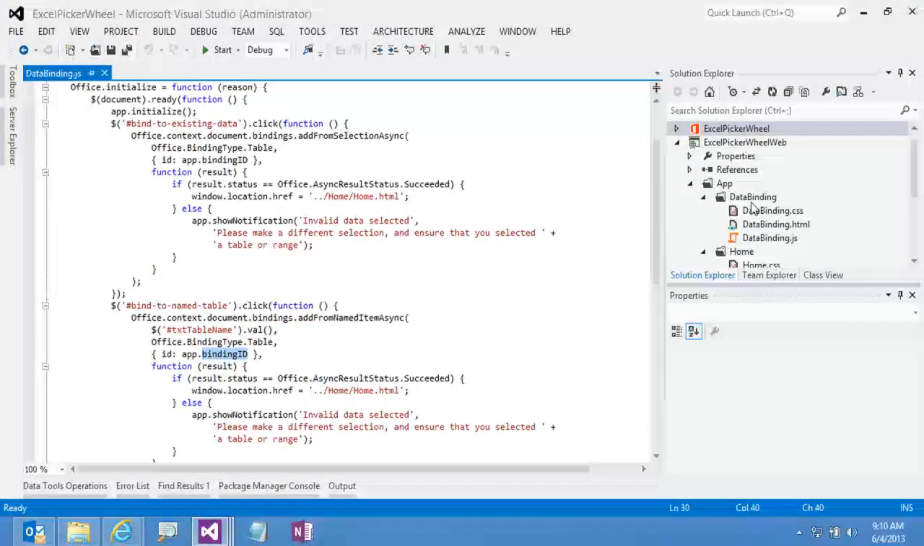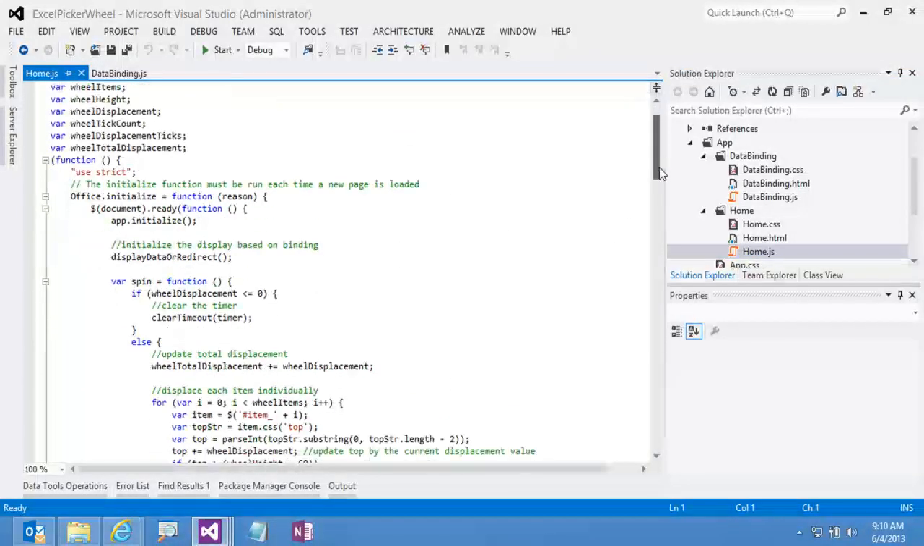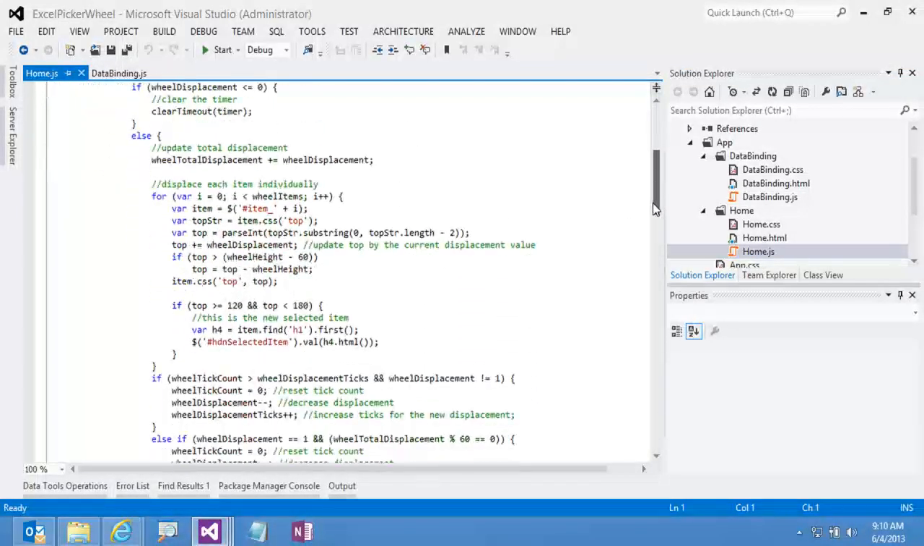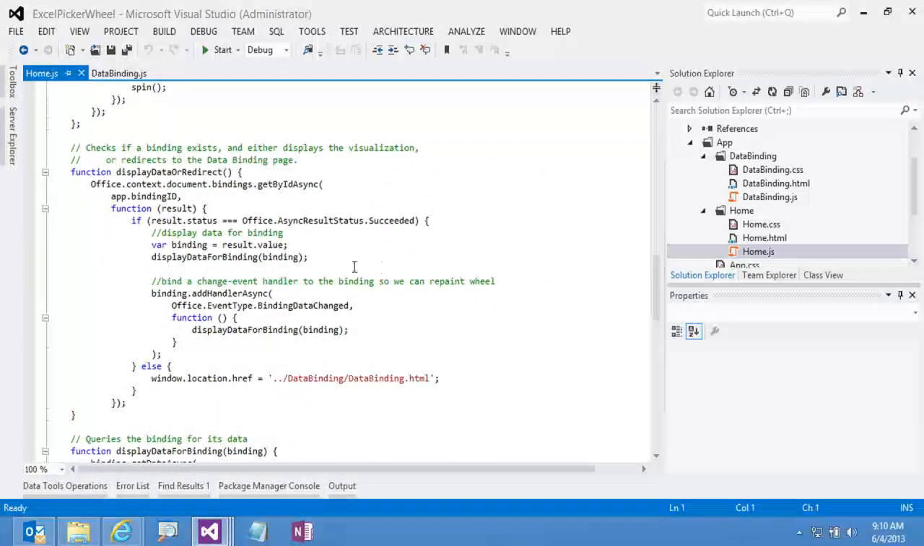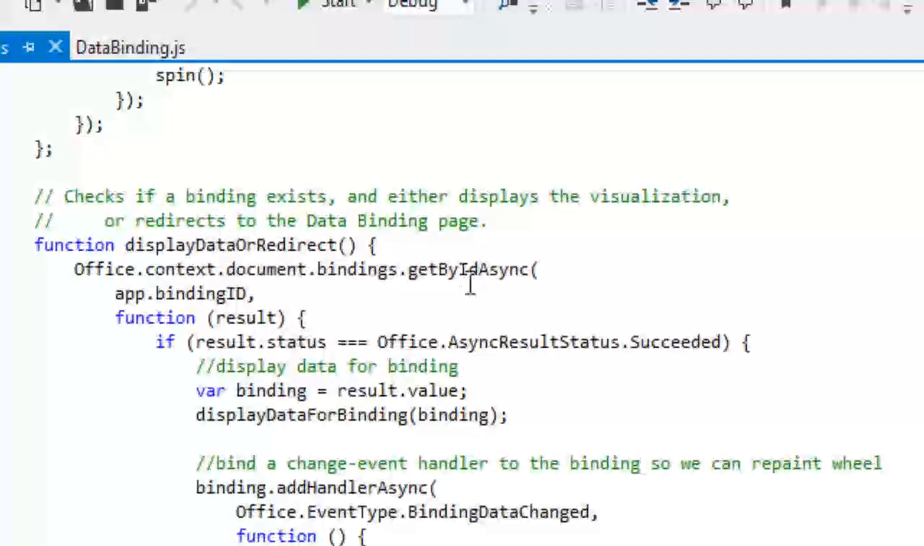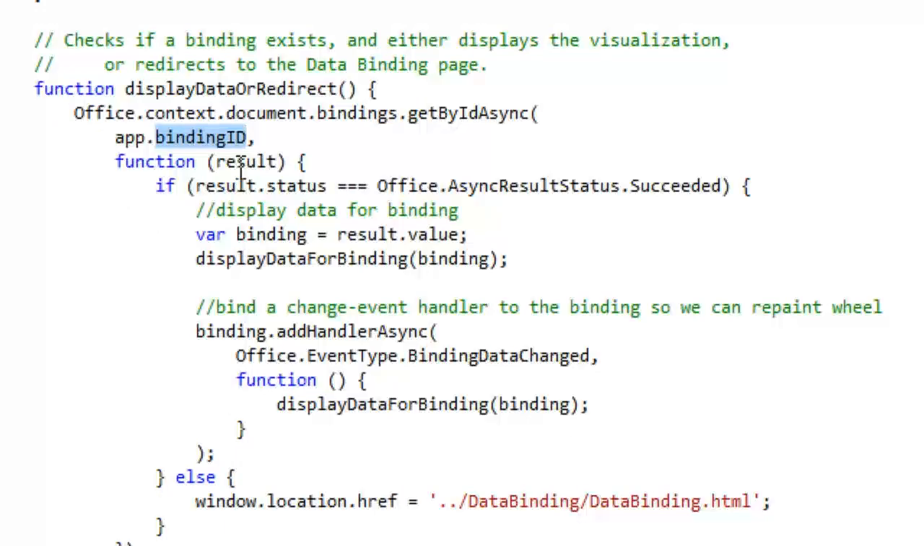So let me zoom out here and we'll take a look at my actual app JavaScript. Some of this stuff at the beginning is just script to build a wheel, kind of a slot machine type of wheel. But here's the interesting part, where I'm getting the reference to my bindings. You can see I'm doing a bindings.getByIdAsync. I'm passing it that binding ID, and then I'm checking on whether or not I was successful in getting my binding. So when this app first opens, we're actually running this code. Well, I don't have a binding yet probably, unless I've saved this document off.